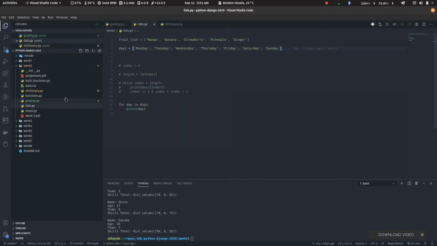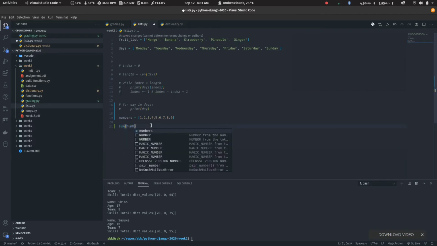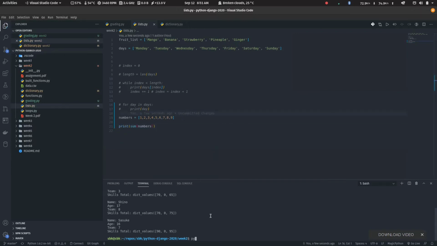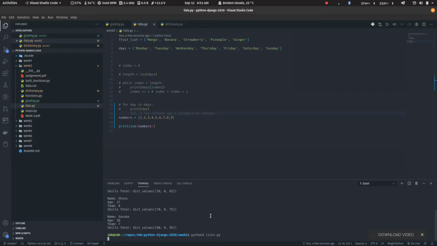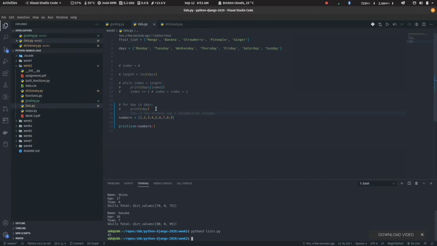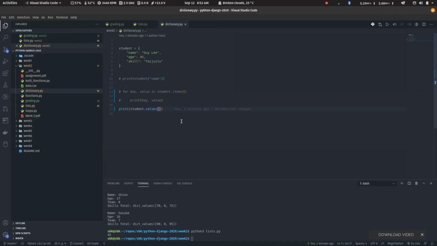So sum. If I have a list of numbers, 1, 2, then I can sum the numbers like this: sum, brackets, numbers. Sum is a function that will sum the numbers, right? So print. If I run python3 list.py, it's going to sum all these numbers for us. We get 45. Okay, so that's this part.